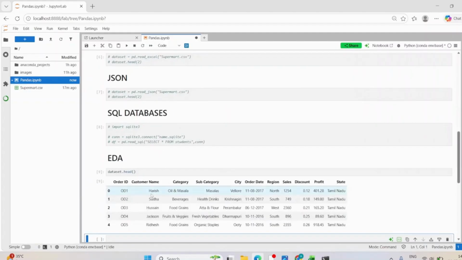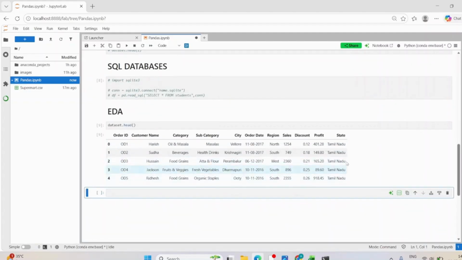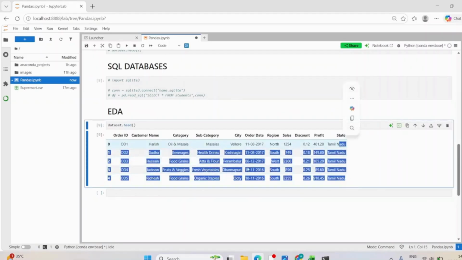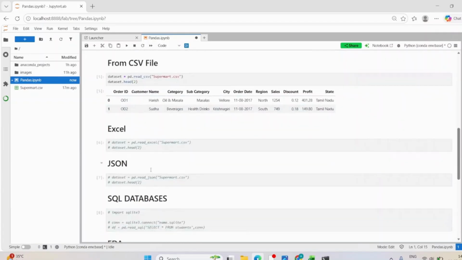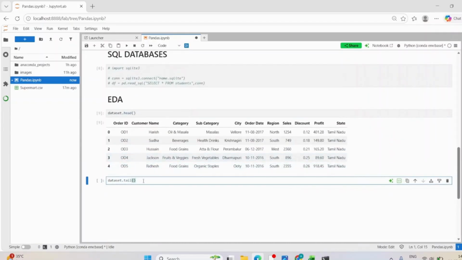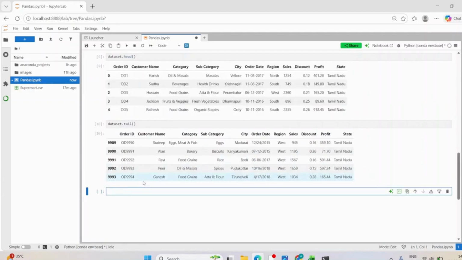Now you can see from .head, you will get your starting 5 records. Similarly, if you use dataset.tail, I'm using dataset here because I have loaded my dataset in the dataset variable, it will give you the last 5 rows. You can see the last 5 records it has given using .tail.